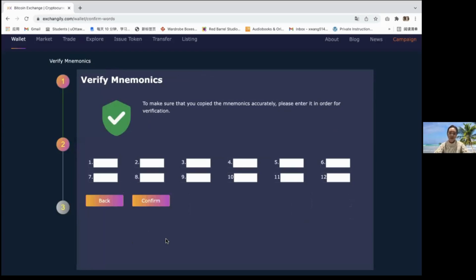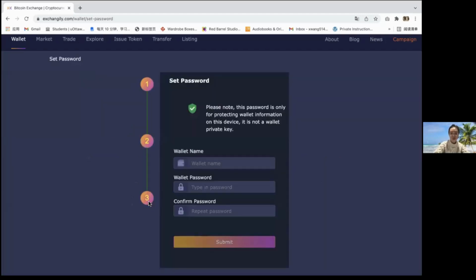So the second step is to verify the mnemonics in the previous order. So let's get back to my note. All right, so when you finish entering the set of mnemonics, you just click on confirm.